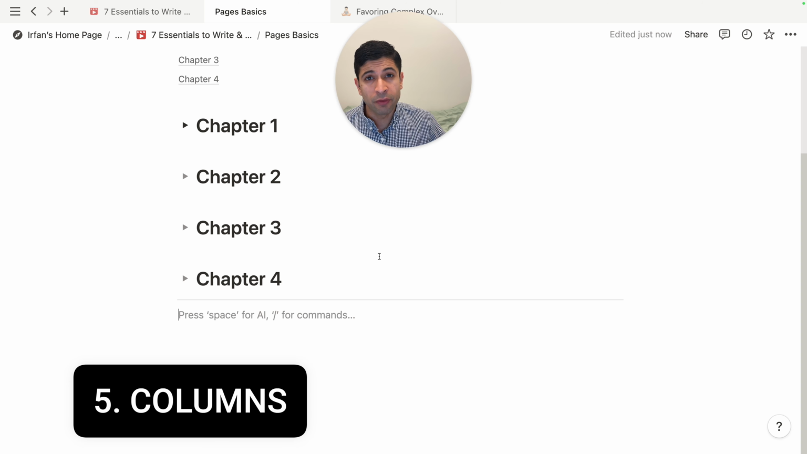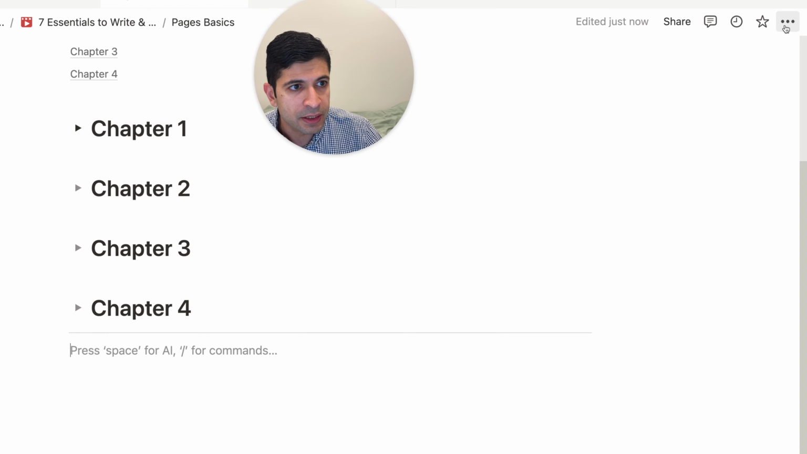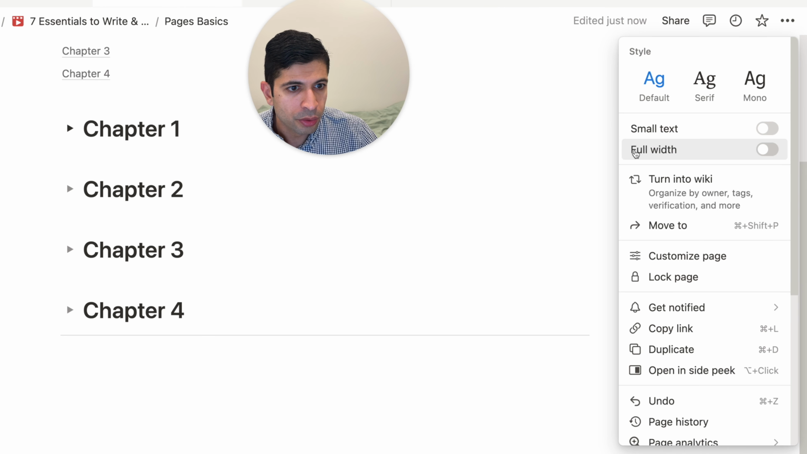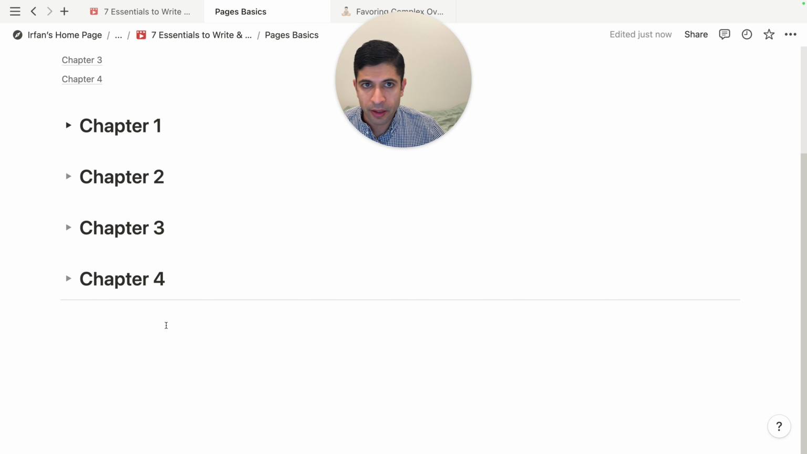Columns are great for looking at information side by side, especially something like a pros and cons list, and Notion allows you to create up to 5 columns. The recommendation here is to go up to these 3 dots, go to full width, and turn that on. It'll just give you some more room.